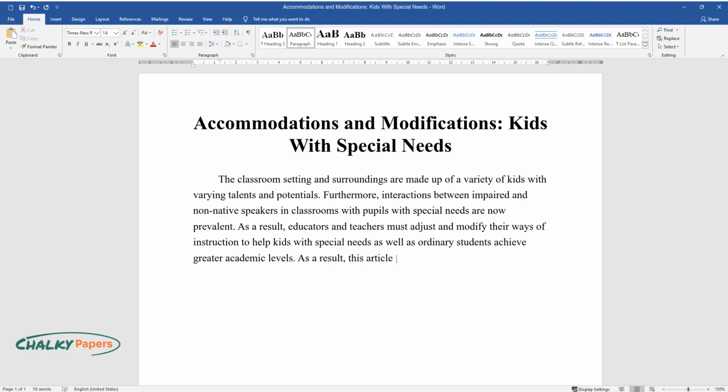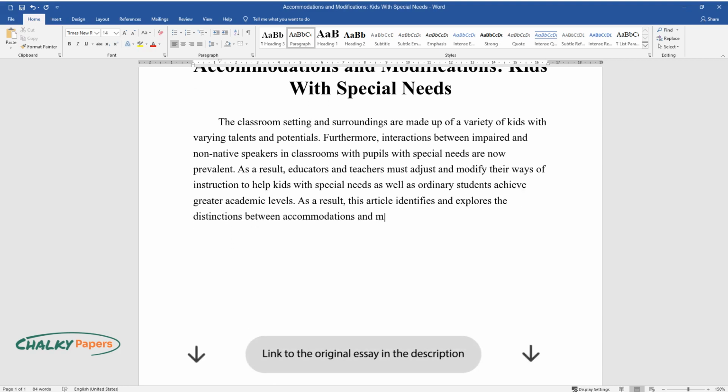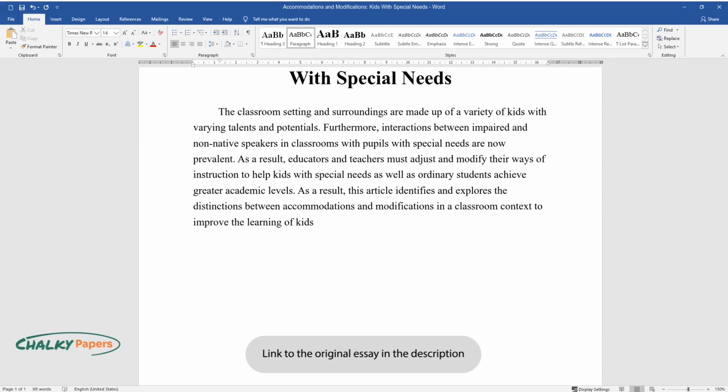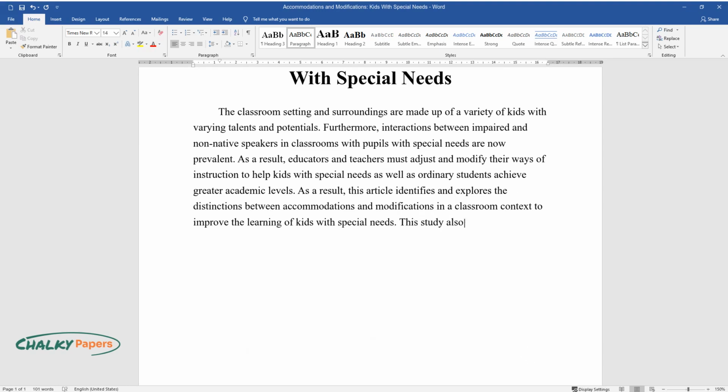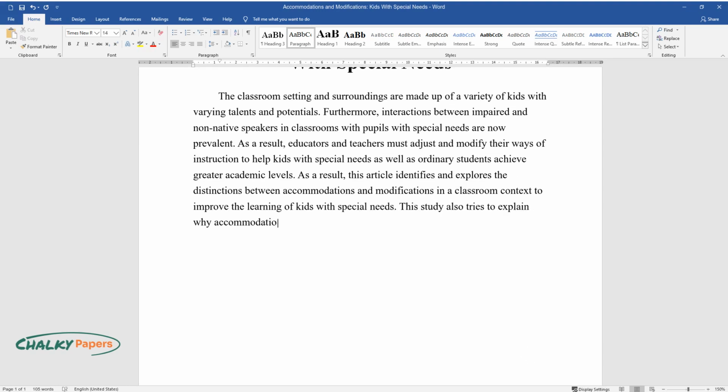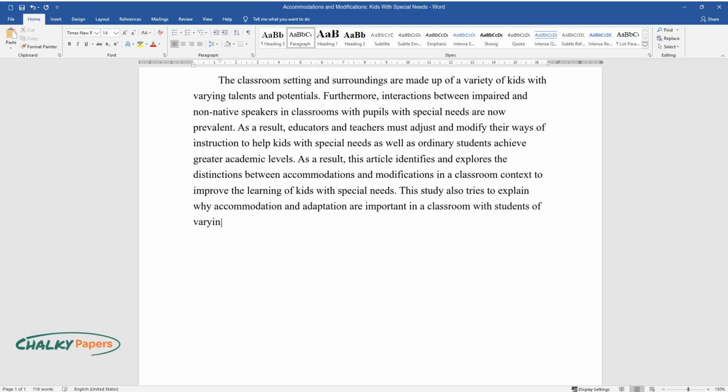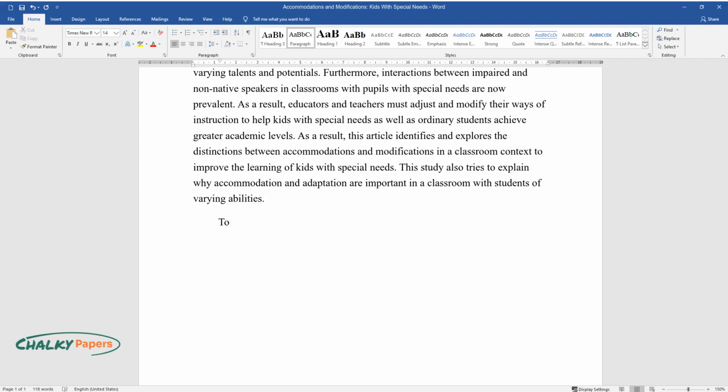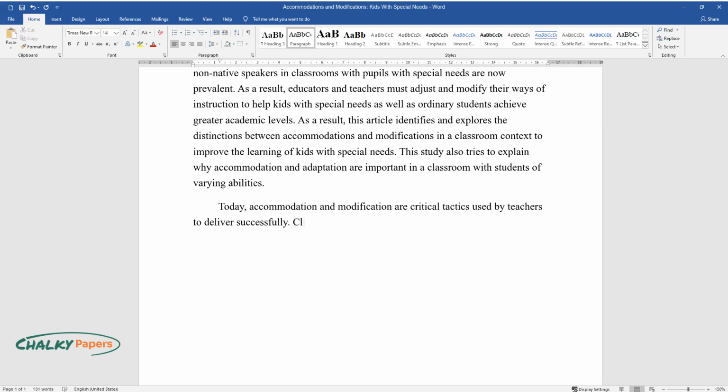As a result, this article identifies and explores the distinctions between accommodations and modifications in a classroom context to improve the learning of kids with special needs. This study also tries to explain why accommodation and adaptation are important in a classroom with students of varying abilities. Today, accommodation and modification are critical tactics used by teachers to deliver successfully.